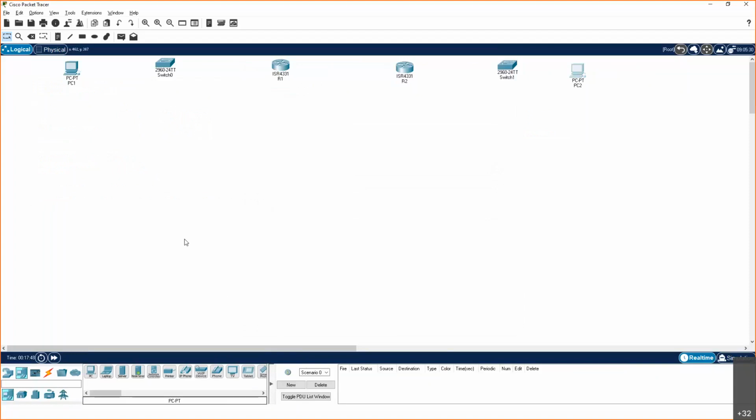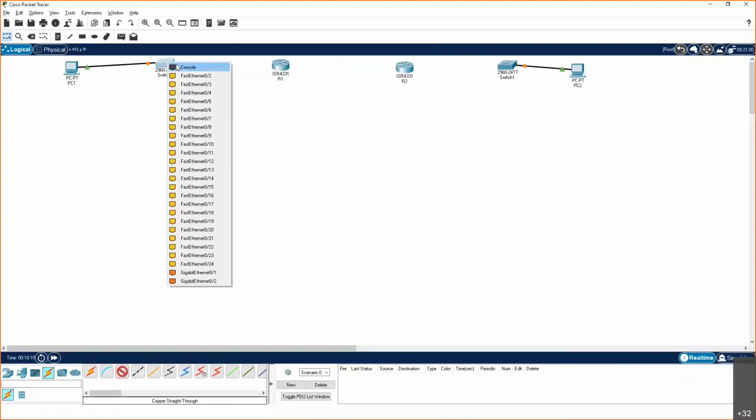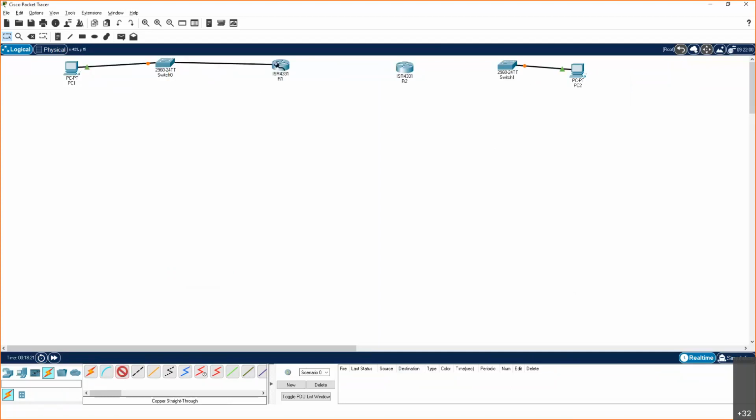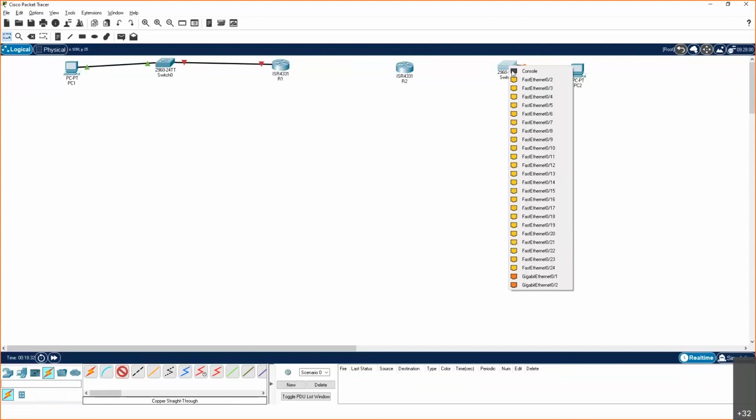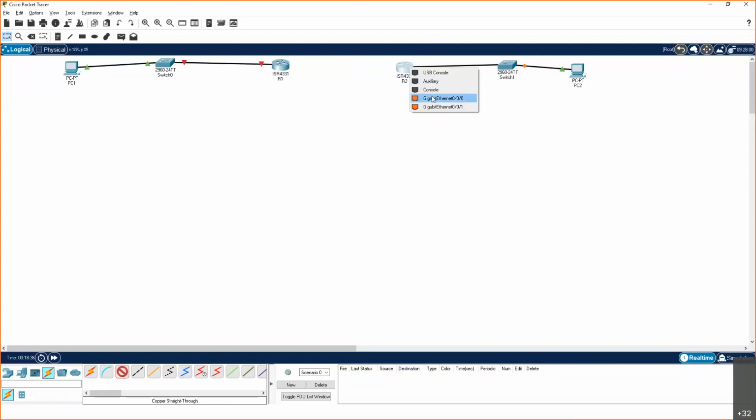So connect all of them by using your straight-through cable. PC1 is connected by Fast Ethernet to the switch, let's say Fast Ethernet 1. PC2 is the same thing, connected to Fast Ethernet 1. If you see I have made any mistakes, just quickly point out, because I'm going fast. So from here, Gigabit Ethernet 1 to, let's say, R1 Gigabit Ethernet 0/0. This is also the same thing. Connect Gigabit Ethernet 1 to 0/0.